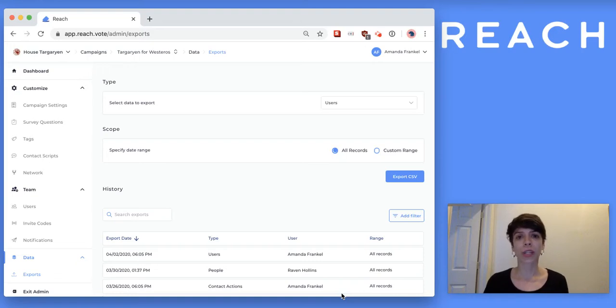You can get your data out of Reach, whether it's for your own analysis or use in other applications, one of three main ways. The first is through a manual export, which I'm going to walk you through on this screen in just a second.